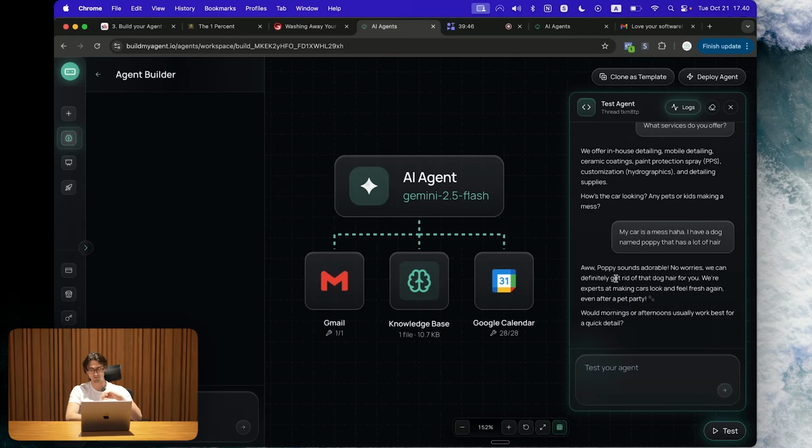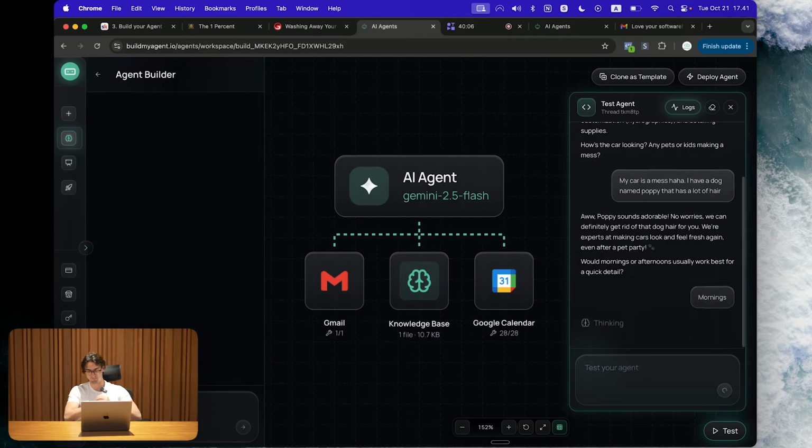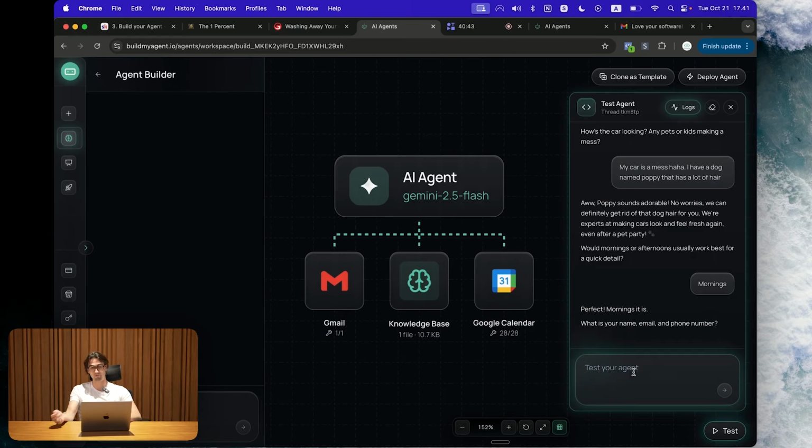You can see it says, oh, Poppy sounds adorable. No worries, we can definitely get rid of that dog hair for you. We are experts in making cars look and feel fresh again, even after a pet party. Pretty good message, very friendly, and that's what we instructed it to do, right? We want to have it as a friendly agent. But mornings, afternoons usually work best for a quick detail. I'm gonna say mornings. Perfect. Morning it is. What is your name, email, and phone number?